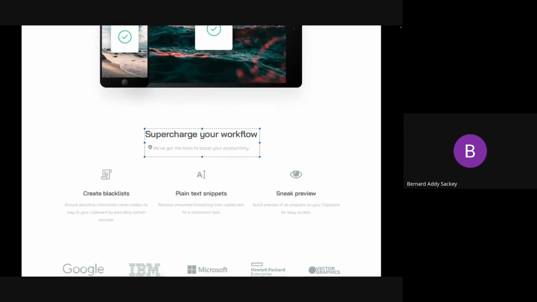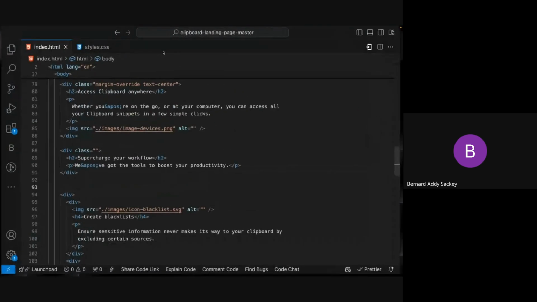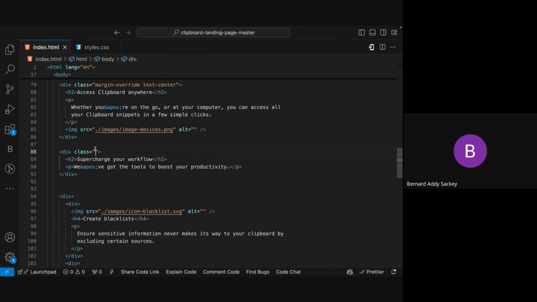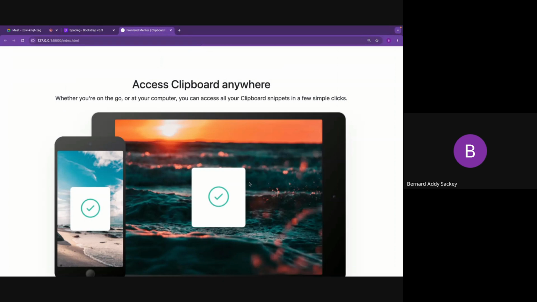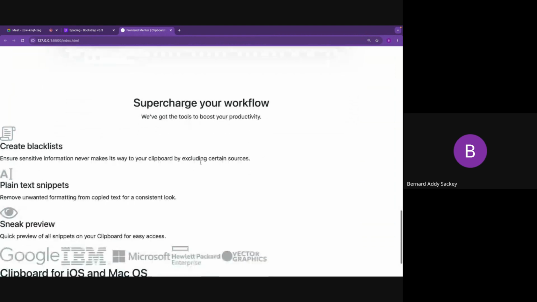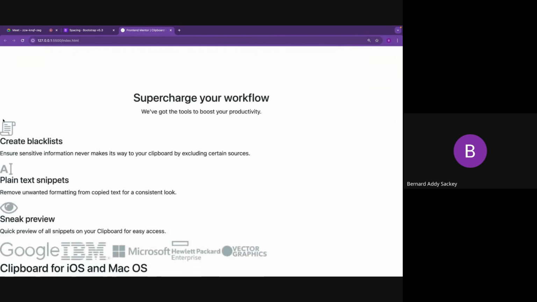So I know that this guy is in this div. So I'm just going to give it text center and margin override. Text center to center it and margin override to increase the margin on top of it. Like that. Right.